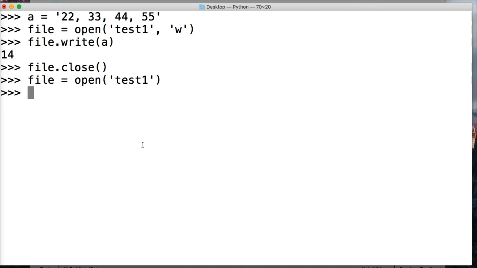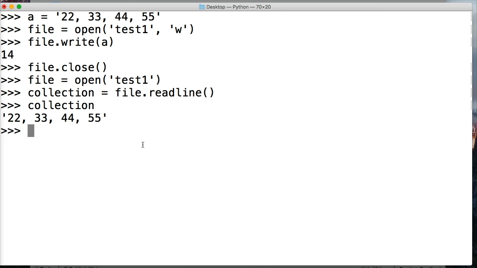All right, so now we got it open. Now we need to read the line. So I'm going to do collection. This is going to be my variable that's going to hold the data from the string. So file.readLine. And then call collection just to make sure we got what we're looking for. Cool. And then we're going to do final. This will be our final list. So we'll do collection.split, the split method, split string method.